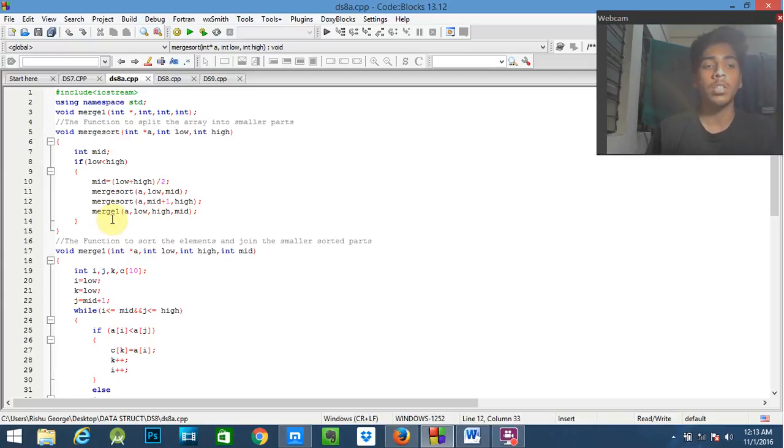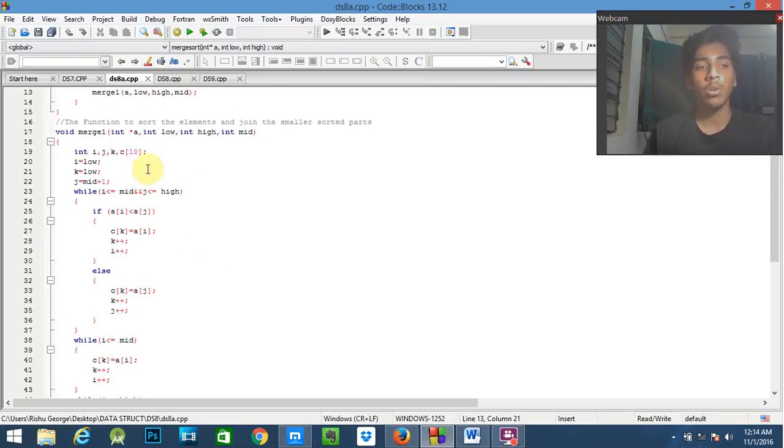Then we have the function merge1, that is this function with a, low, mid, high, which is being called after this. And then we go inside the function, which is to sort the elements and join the smaller sorted parts. And this we can see as int i.